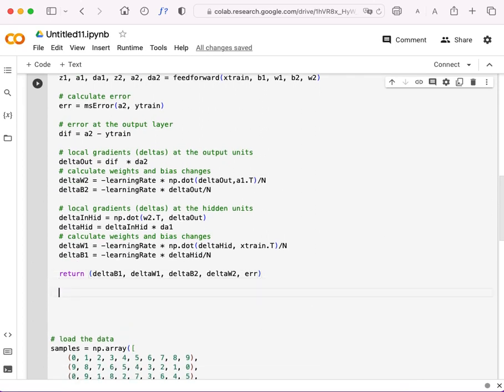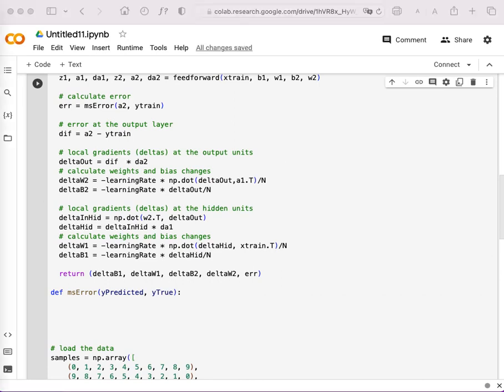Now, mind you, I talked about this before. This ms error, mean squared error function, was not defined, so let me define that also. So define ms error, and it requires two values. One is the predictions, so let me call it y predicted, and then the true values, the exact values or the target values.